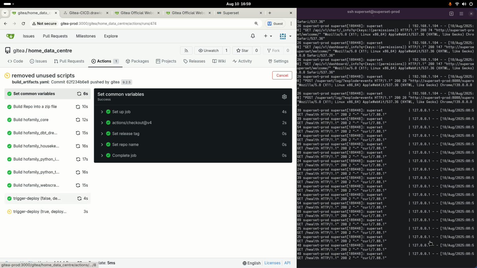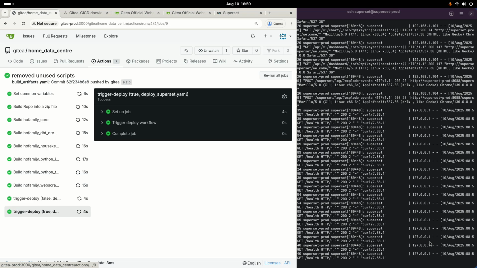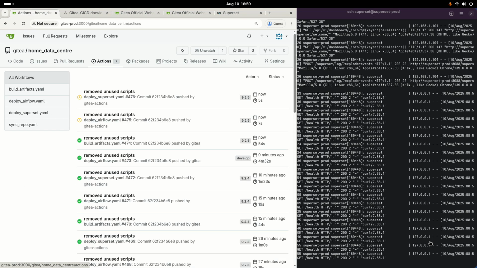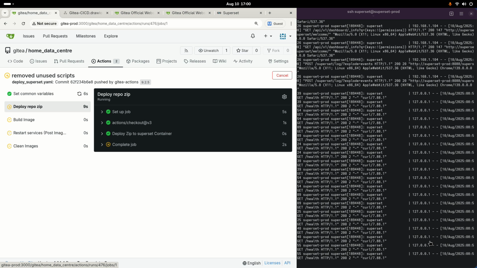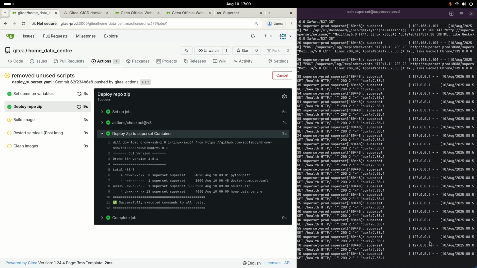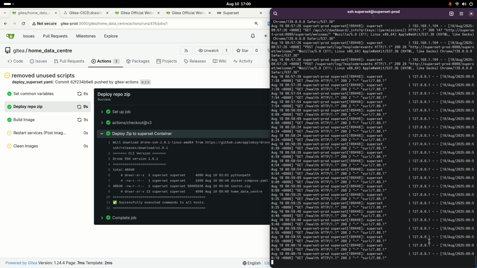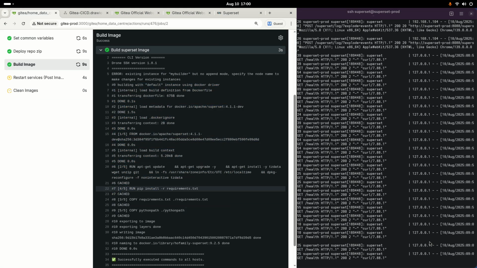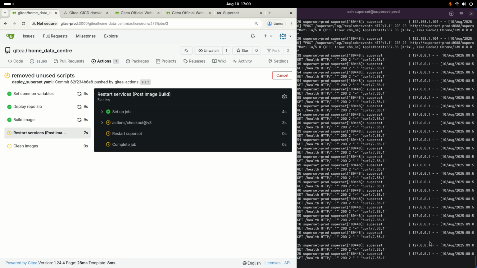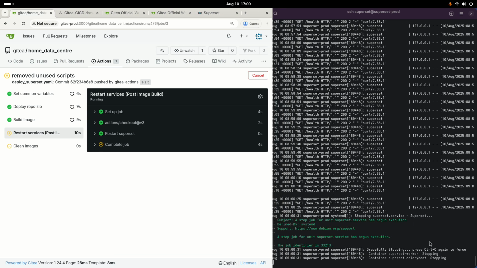Once these are all built, I will trigger another workflow. One of them is the deploy-superset.yaml. If we go back, we see that two additional actions are being triggered. When I click into this, you see that I'm fetching the repo zip from the URL. If you open this, you will see the zip. This downloads the zip and puts it into the VM. And then I rebuild the Superset image. See, I'm rebuilding it. And then I'm restarting the service in Superset to make use of the new image.